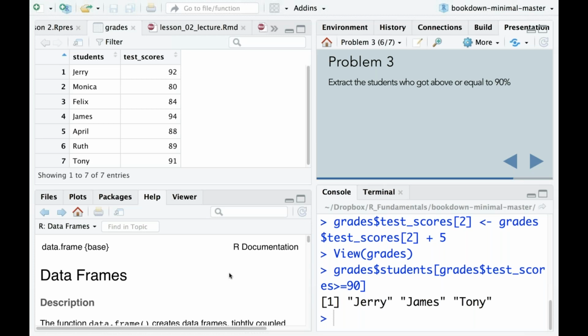Levels shouldn't be returned unless, Natalia, you didn't convert the students, grades, $ students, to a character. Do you remember when we did that earlier? Yes, and that's why you're getting levels returned, because you probably didn't convert it to a character, which is fine that levels are returned.